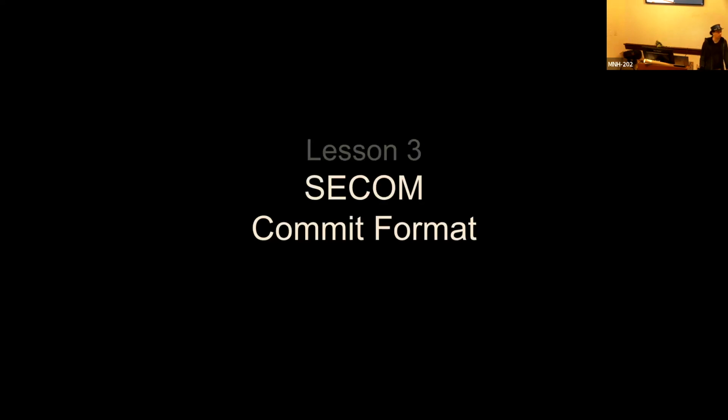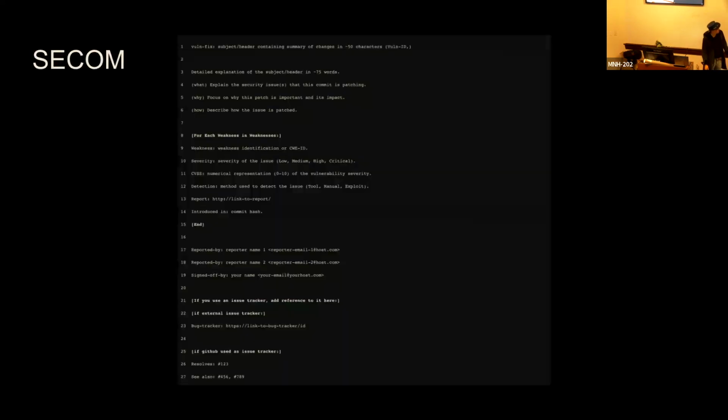Lesson 3, CCOM. I don't have time to dive into this, but it's a commit message format for security vulnerability fixes. So if you want an auditable, traceable sort of way of determining was this a security fix or not that was in this commit, consider looking into CCOM.